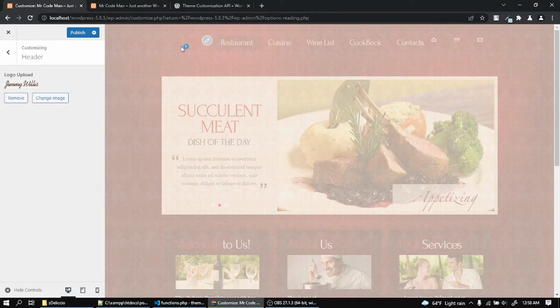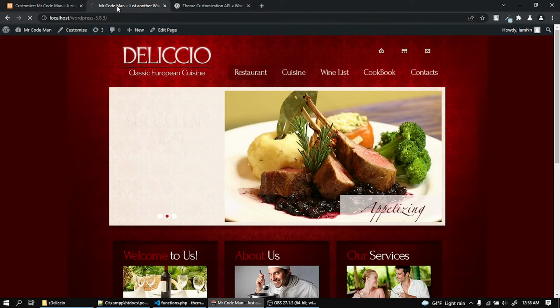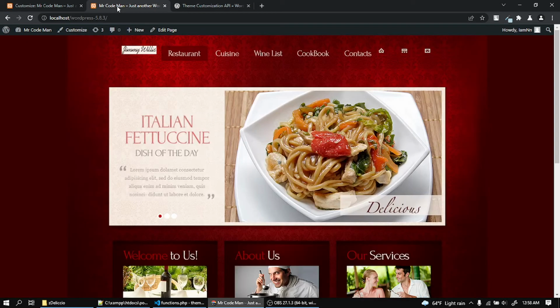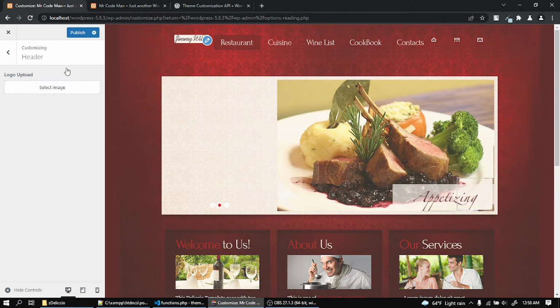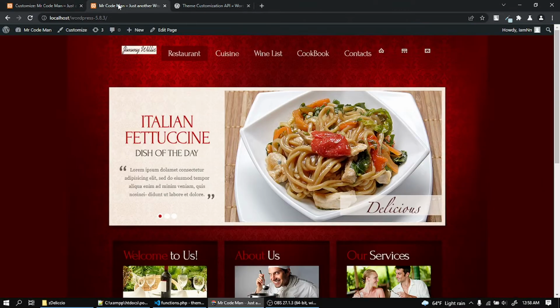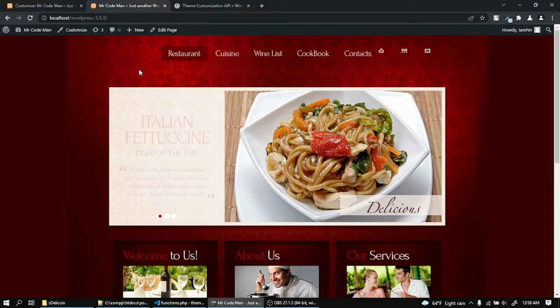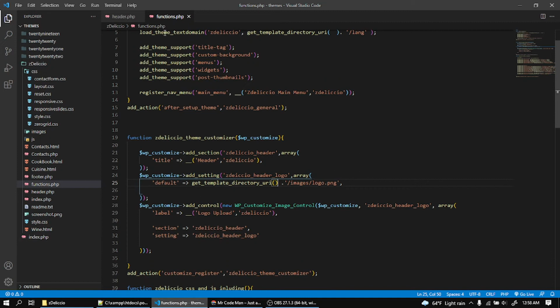If you see, here the text is added, and the text is now changed perfectly. If we delete the logo and publish, our default logo is now showing in this area. Yes, okay, somehow it's working, but the default value doesn't work.